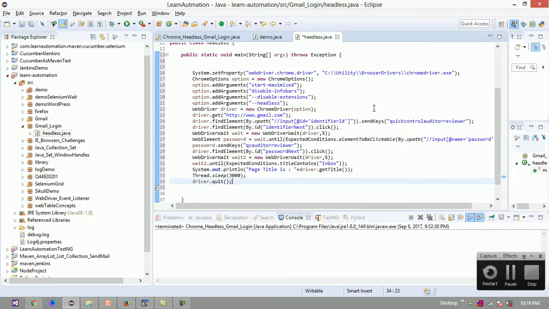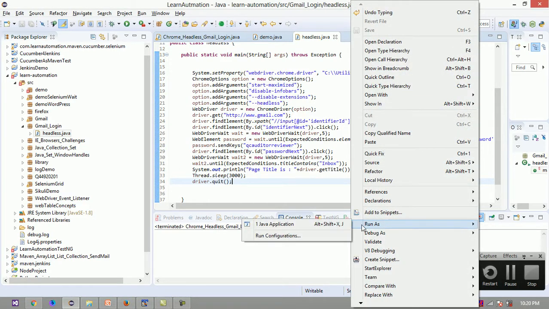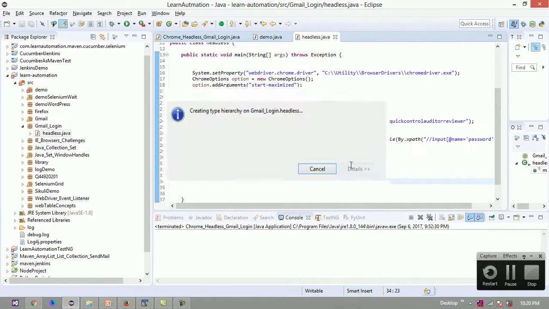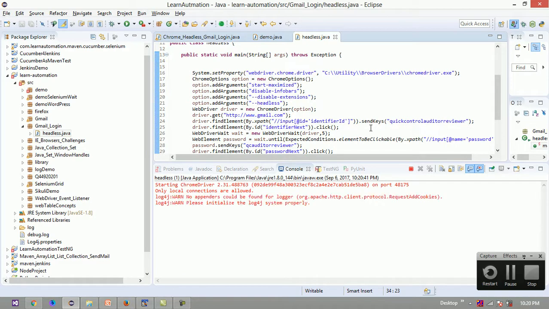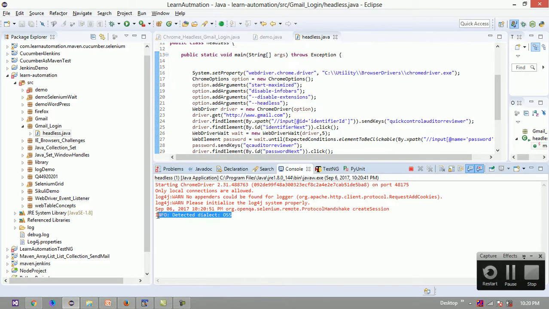So here our program is ready now. Let's save it, and now let's execute the program. To execute the program, I will say run as Java application. You will see here the Chrome browser won't be showing up. It says info dialect OSS.